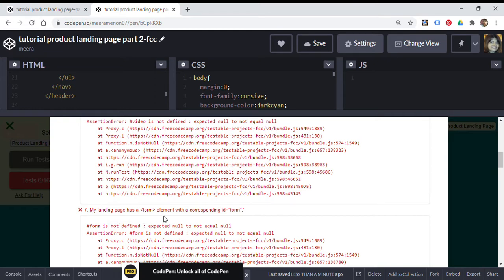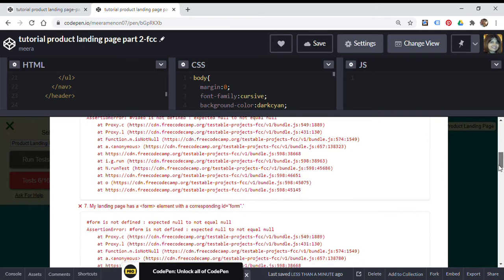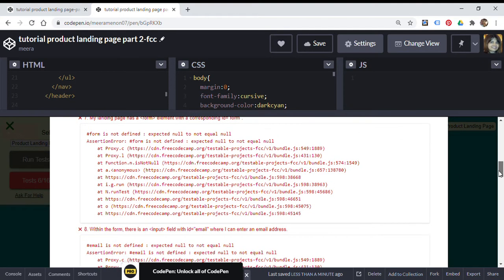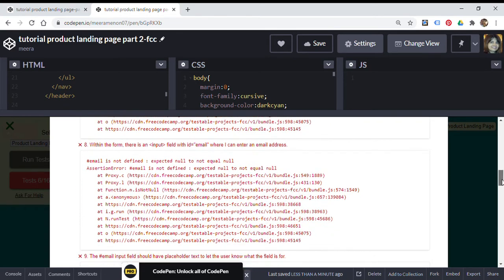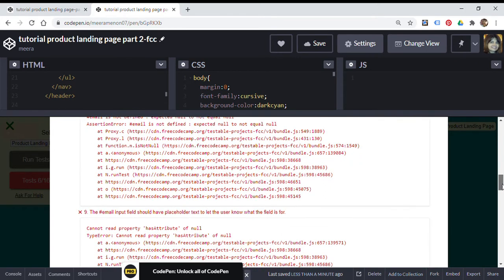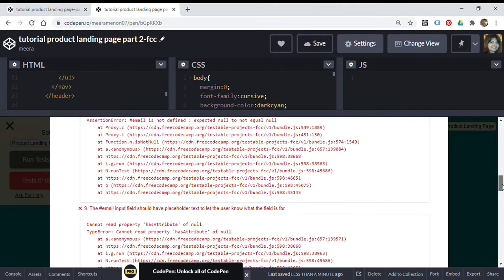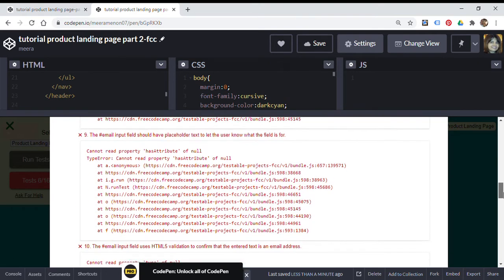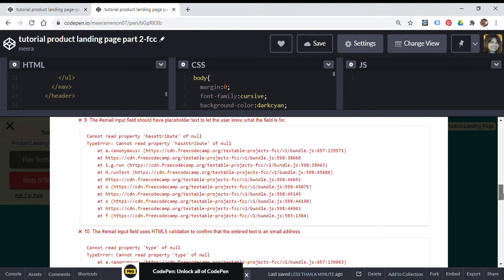My landing page has a form element with a corresponding ID equal to form, and that is question 7. And question 8 also I'll be doing. Within the form there's an input field with ID equal to email, where I can enter an email address. And also question 9, where they say that the email input field should have a placeholder text to let the user know what the field is for.